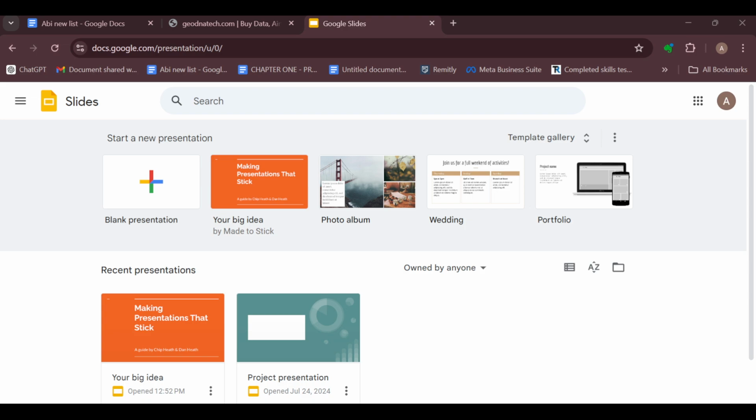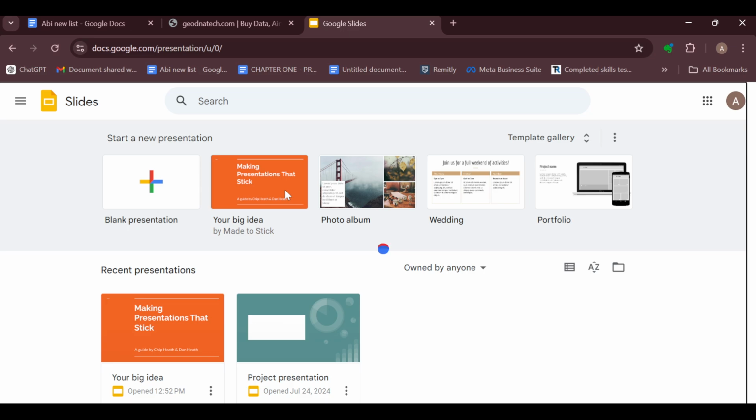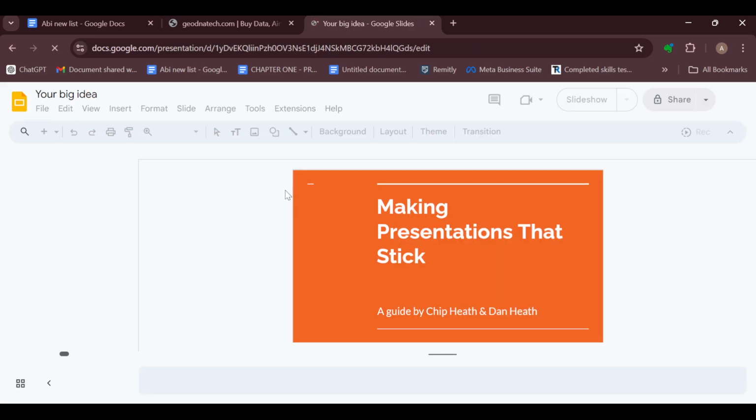In this tutorial, you will learn how you can change background color in Google Slides, and this is how to go about it. First step is to open up your Google Slides, just like I've done here. Once you've opened it up, the next step is to select the Google Slides presentation whose background you would like to change.